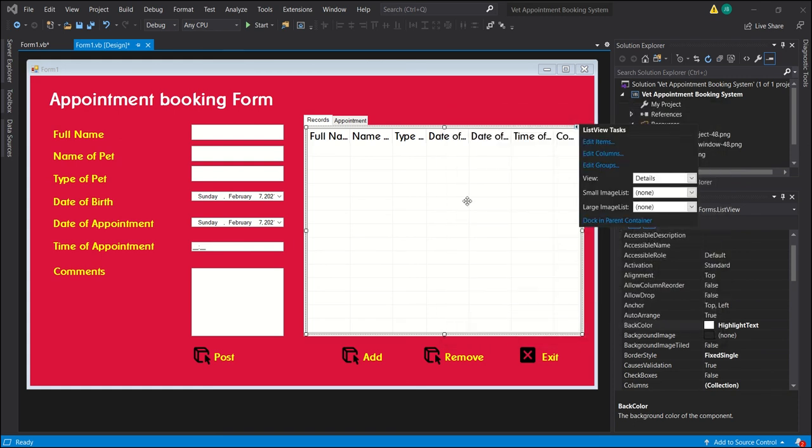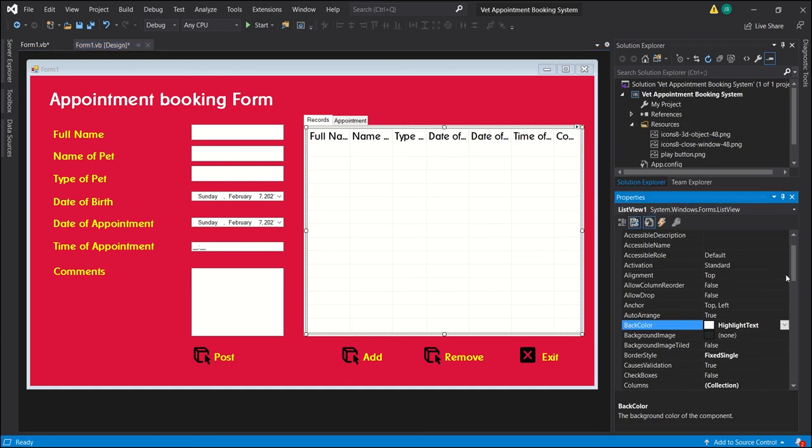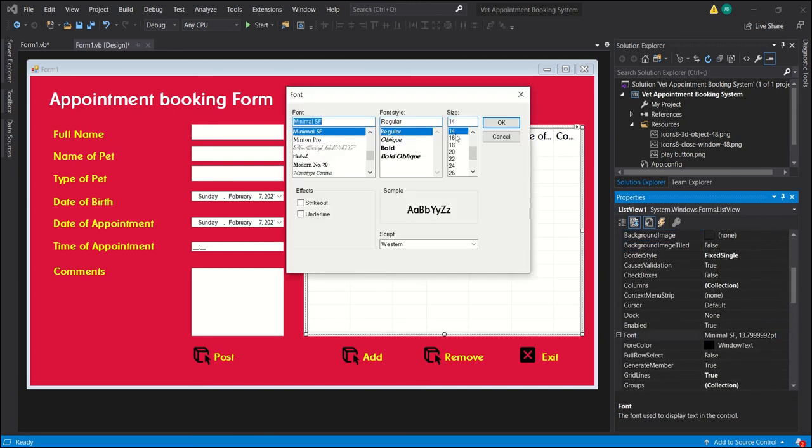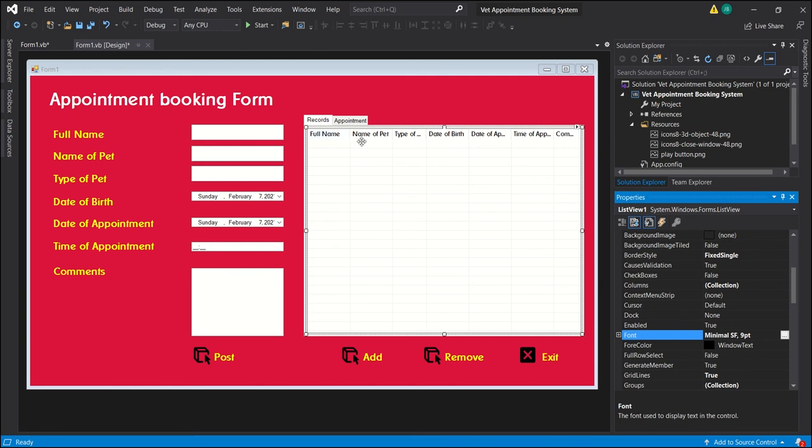So if you click on the OK button, you'll see your table has been populated. So what I want to do is check for the font option so that I can play around with the font. You can see at the moment the size is 13. I'm going to drop it down to 9 and see what that looks like. So you can see you have name of pet, date of birth, and you've got comment.